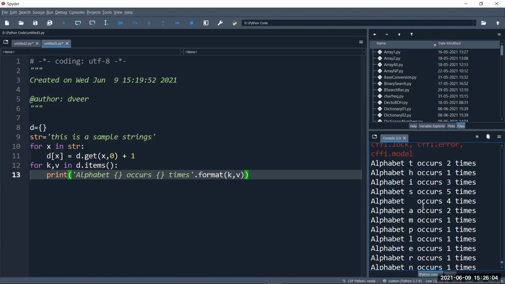And if a character is not existing in this string, then it won't be displayed. For example, E may not be there, E is there. O is not there, O won't appear in this dictionary. Is it clear? And it's very simple code.